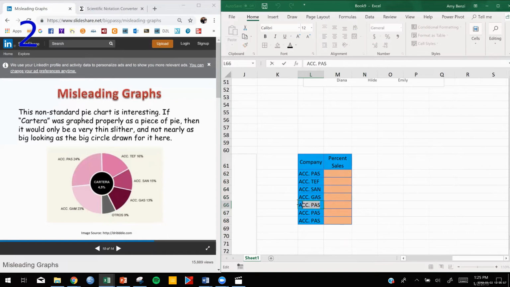And this one did not have ACC, but it still was easier for me to copy it all the way down. And then, of course, the last one is our famous Cartera, the company we are going to examine.